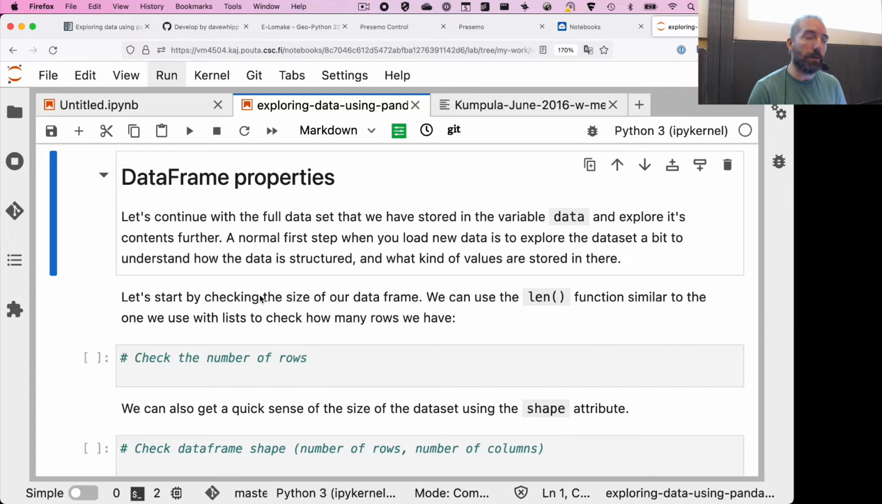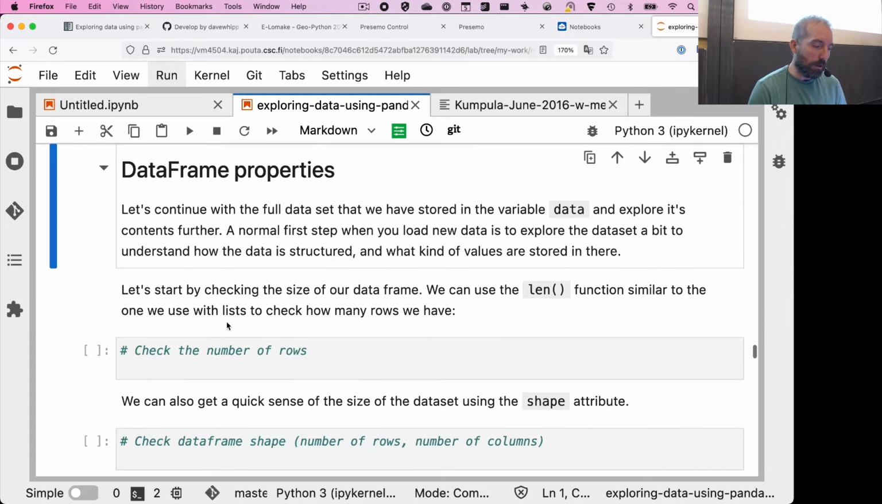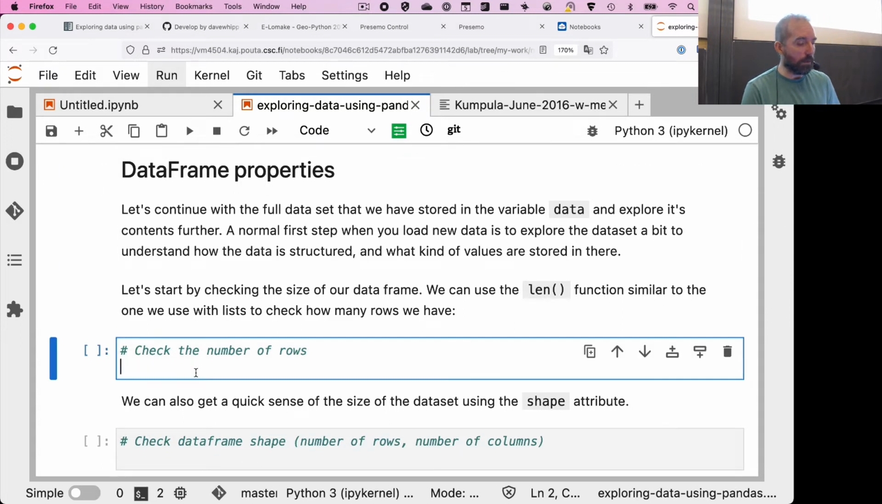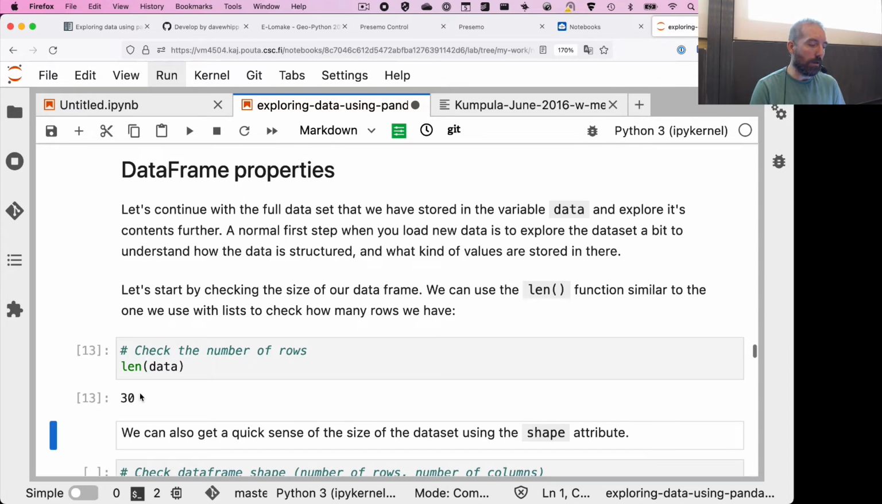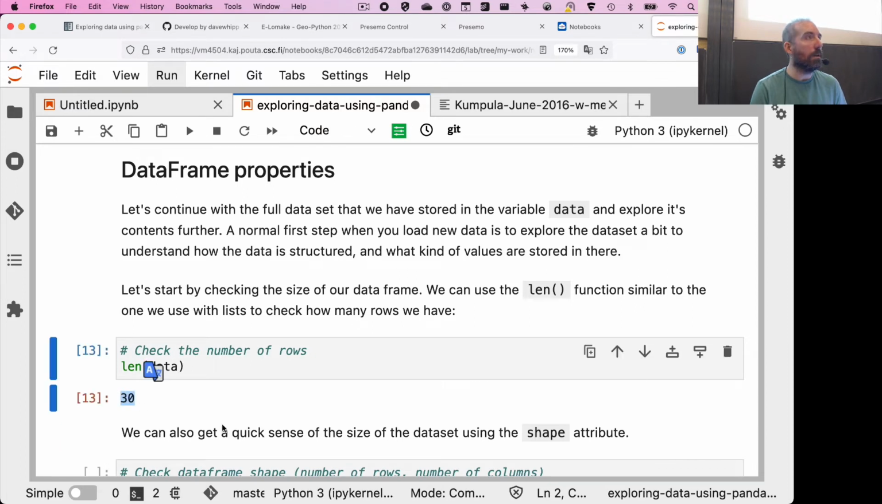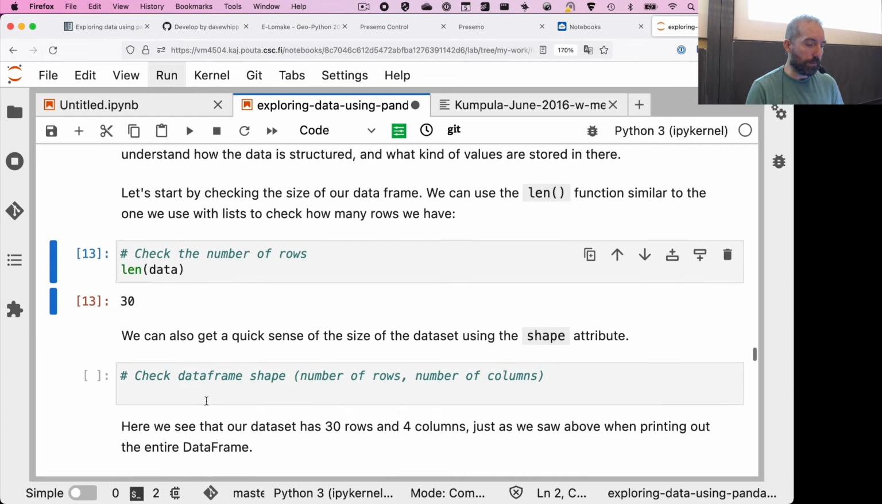So there's some familiar functions we can use and some things that are new. If you want to see how many rows you have in your data frame, the easiest way to do that is to go back to our friendly len function that we use when working with lists and put in something like data for the data frame, and the len function will then tell you there are 30 rows in that data frame. Its length is 30 values according to the len function.